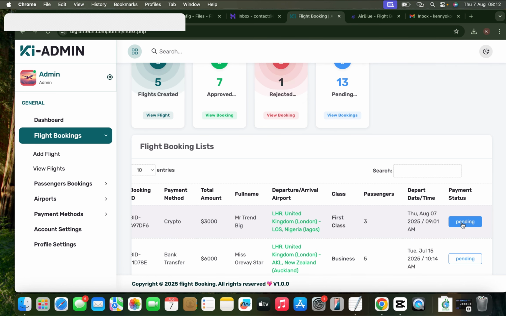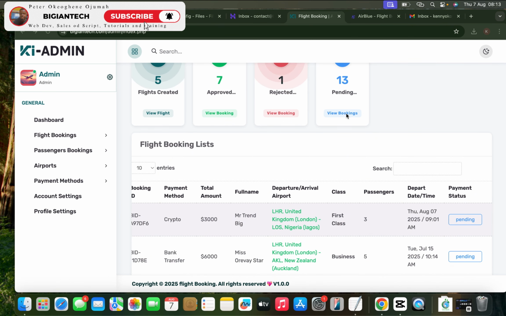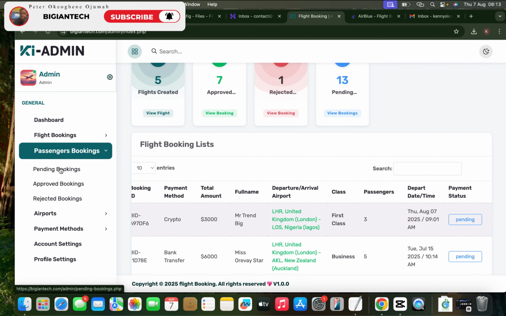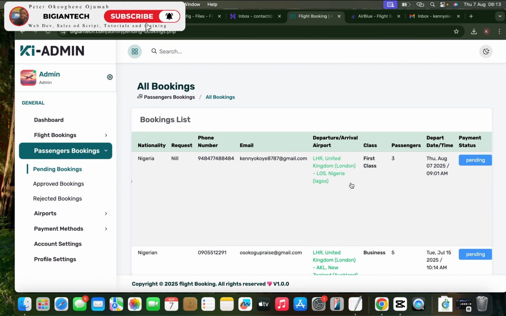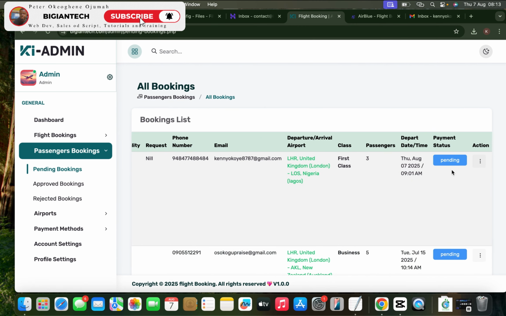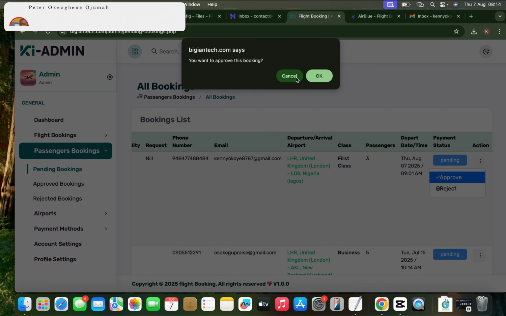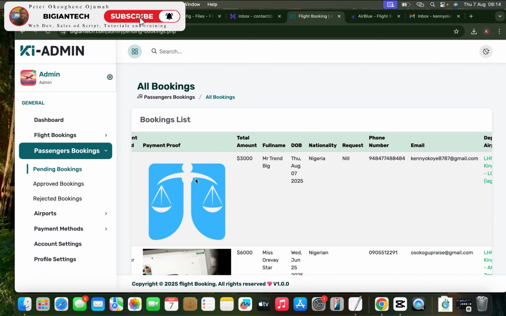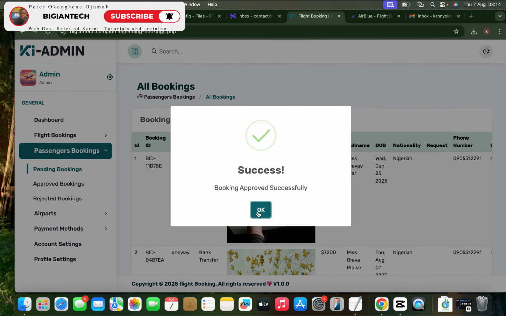I'll go to pending. Sorry, just come to this section, which is view bookings. You can come to this section here and go to pending bookings. Now these are the pending bookings for Big Train. So I will come to this section. Now you can see 3 passengers. So I'll go to this section, go to approve. Now before I approve, this is the payment proof. Okay, now click approve. Now booking approved successfully.